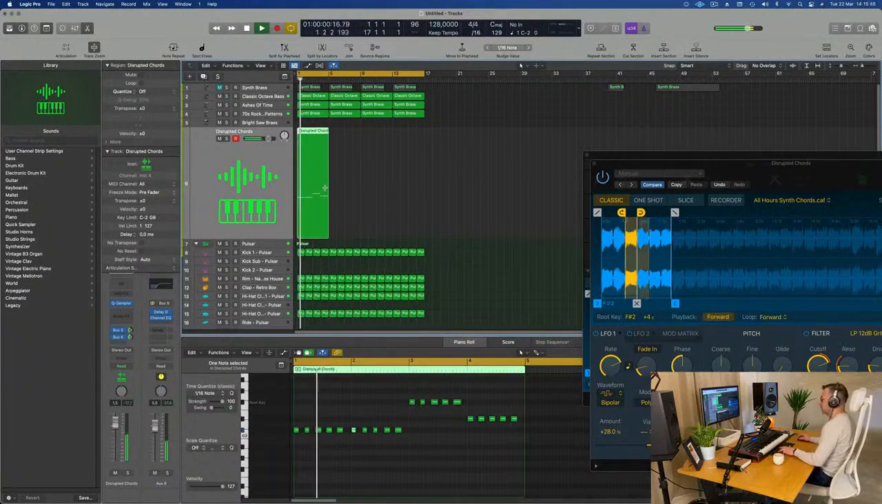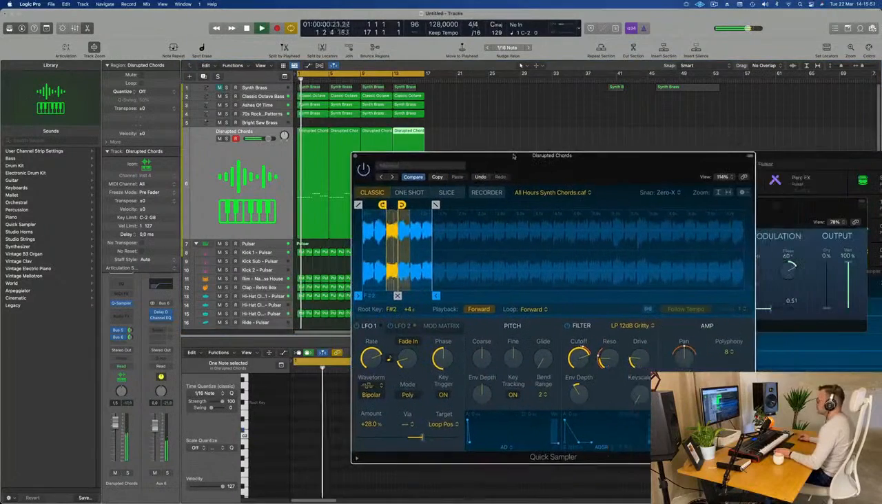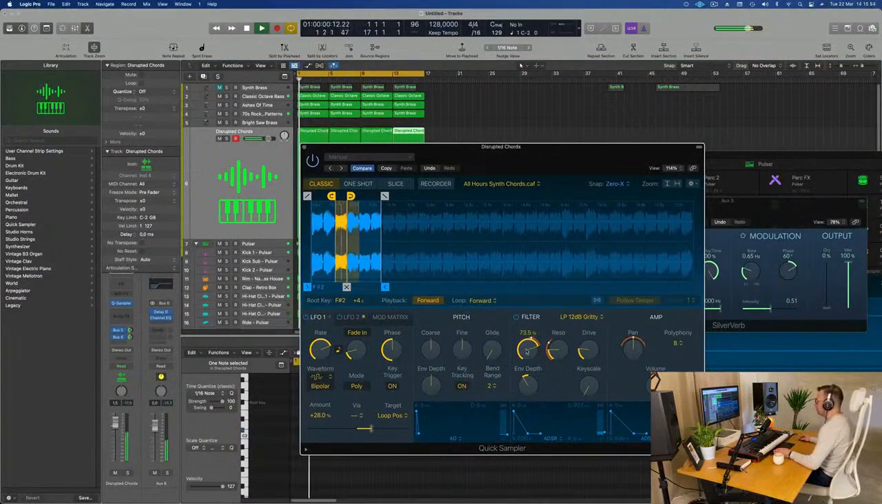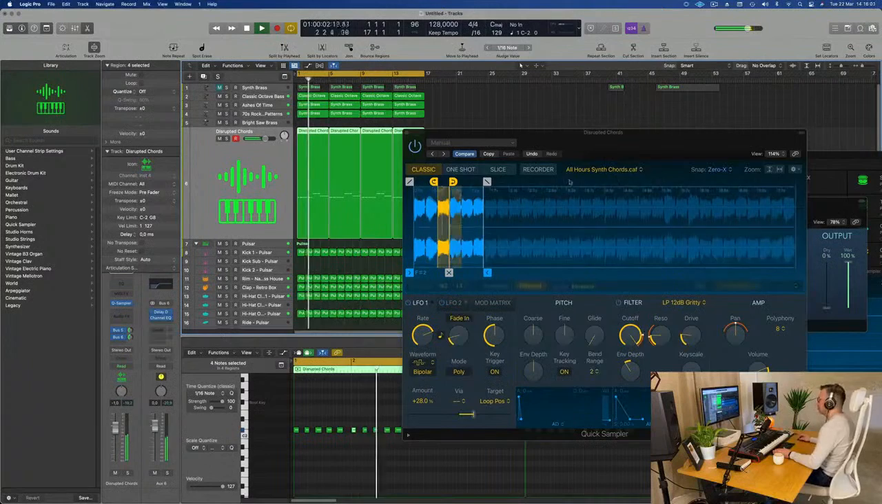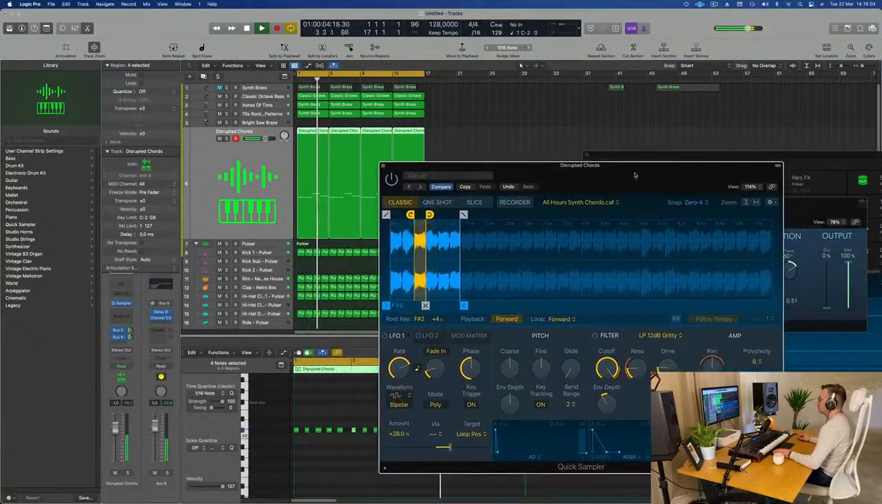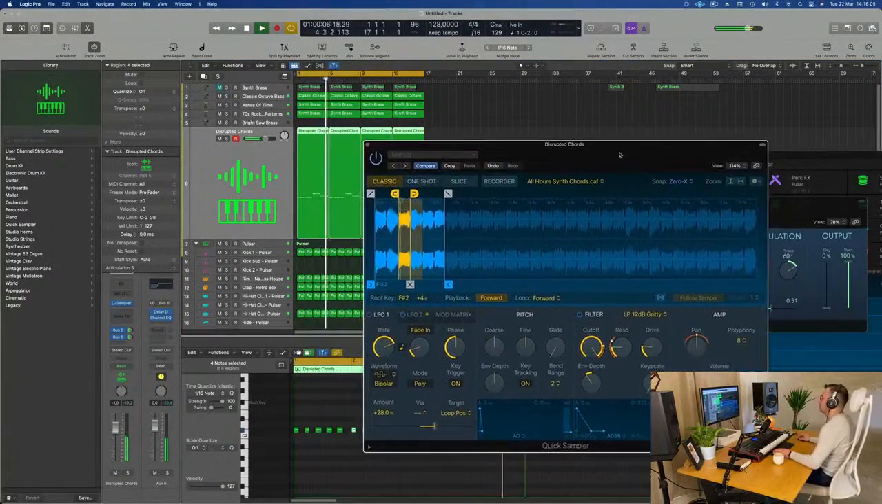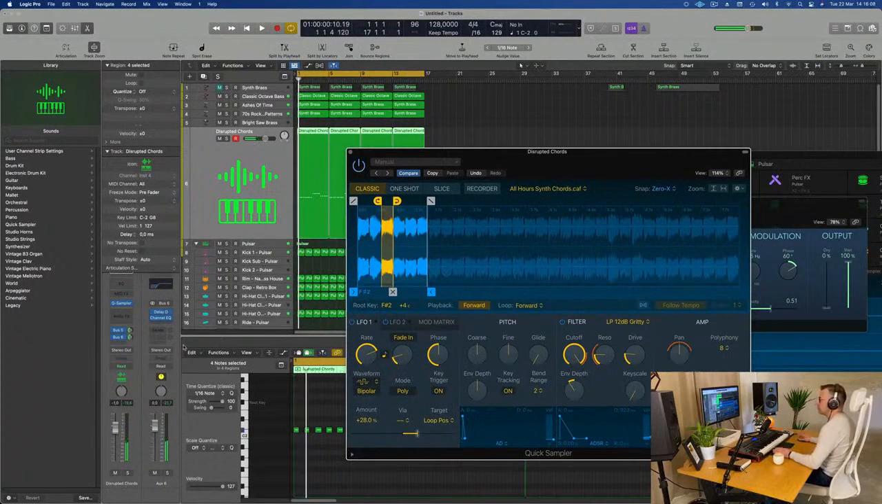So this is interesting. Let's look at this sample and what's in there for us to play with. Definitely interesting.